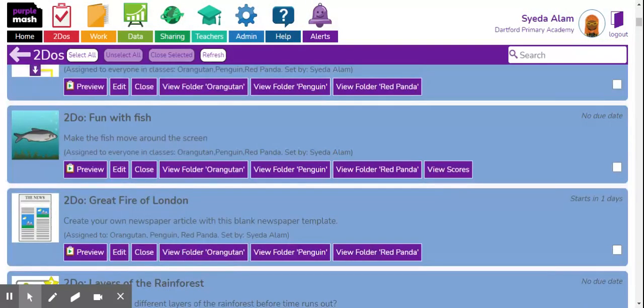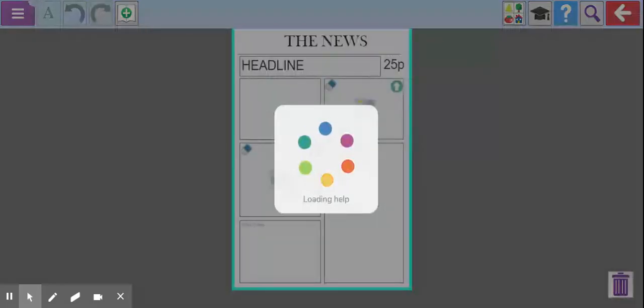So I have a lot of to-dos, but the to-do you're looking for is this one that will say to-do Great Fire of London, and all you need to do is just click on it and it should let you just start doing it. I'm going to preview it, sorry. There you go. It's a little slow.